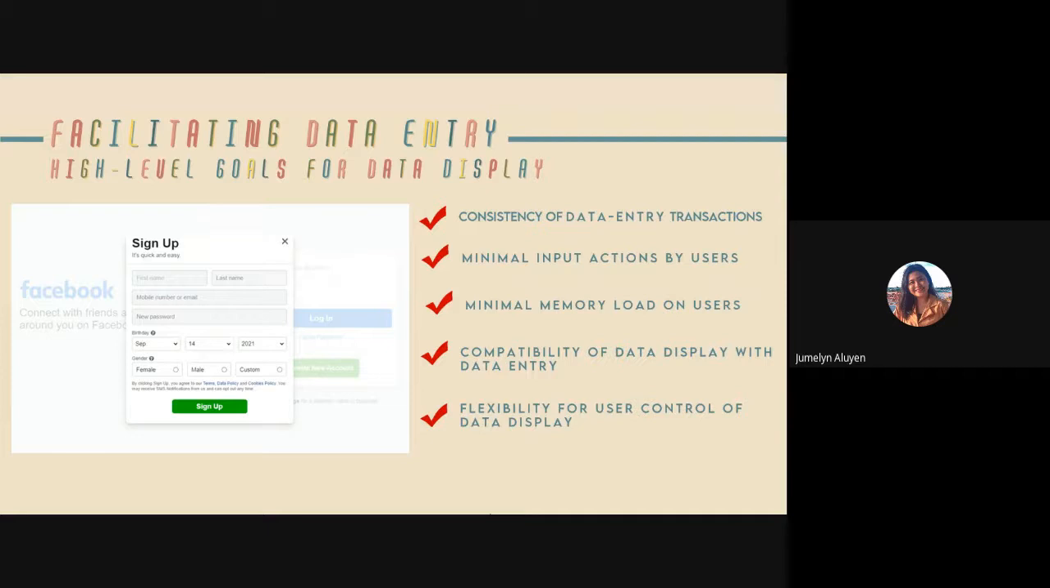And lastly is the flexibility for user control of data display. Experienced users prefer to enter information in a sequence that they can control. An example for this in the sign up application here is Facebook, the birthday and gender. You just press on what you see, like September, and automatically it will show all the months from January to December, and it's up to you to choose which month.